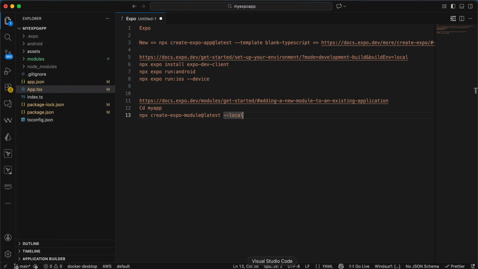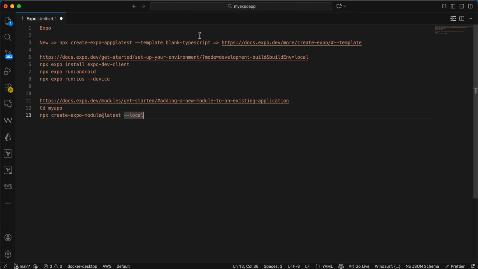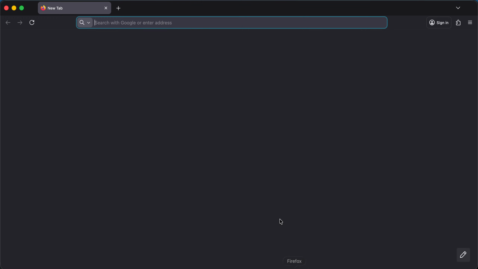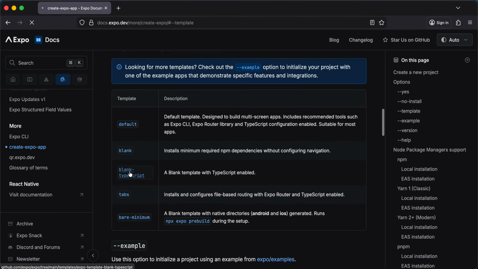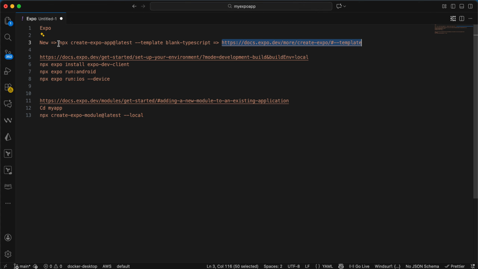So first you need to create an Expo React Native project. I have already done the setup, so let me quickly explain the setup. To create an Expo React Native project, first you need to go to this particular URL over here, and out of this template you will need to select one. I am using this blank TypeScript template, so you can just run this particular command. I have already run this command. It will ask you for a project name, so just give a project name.